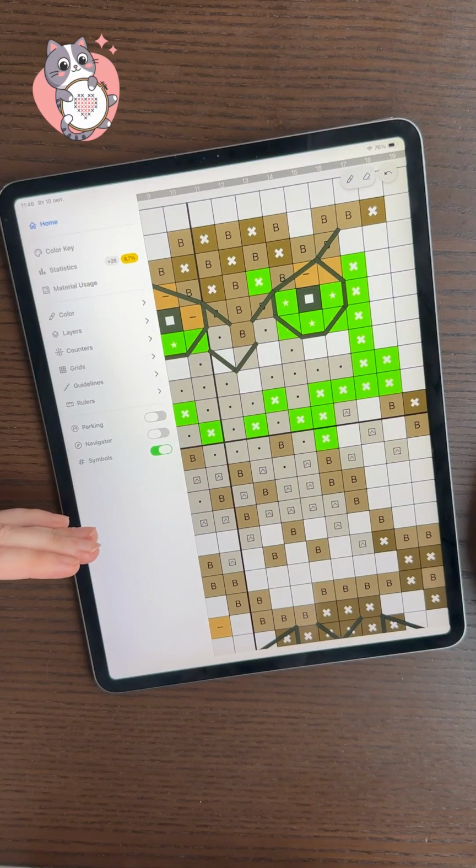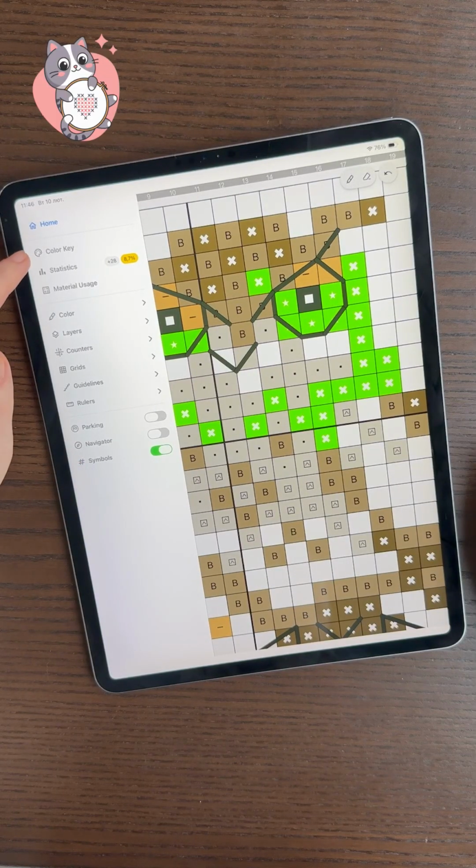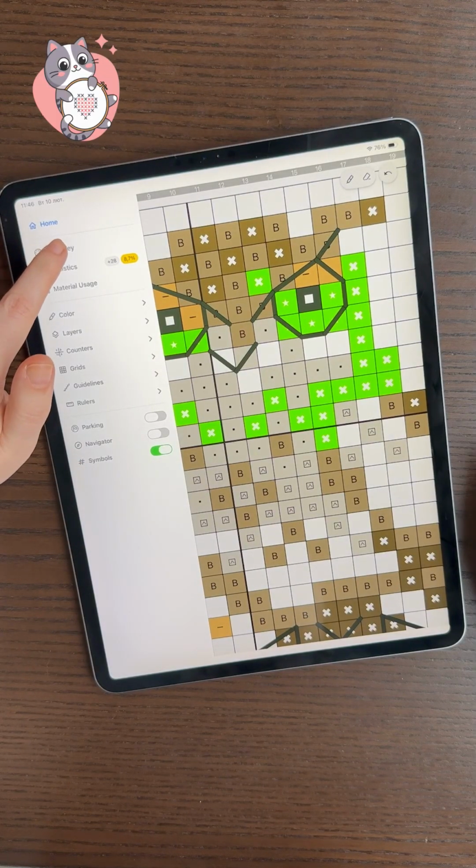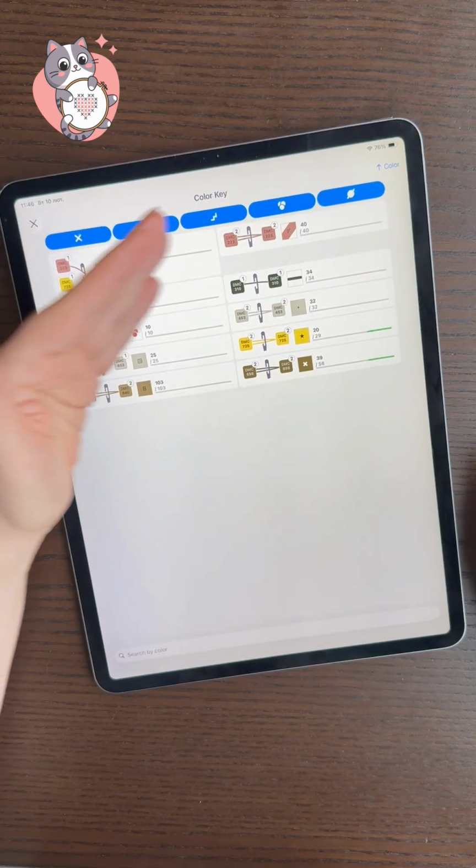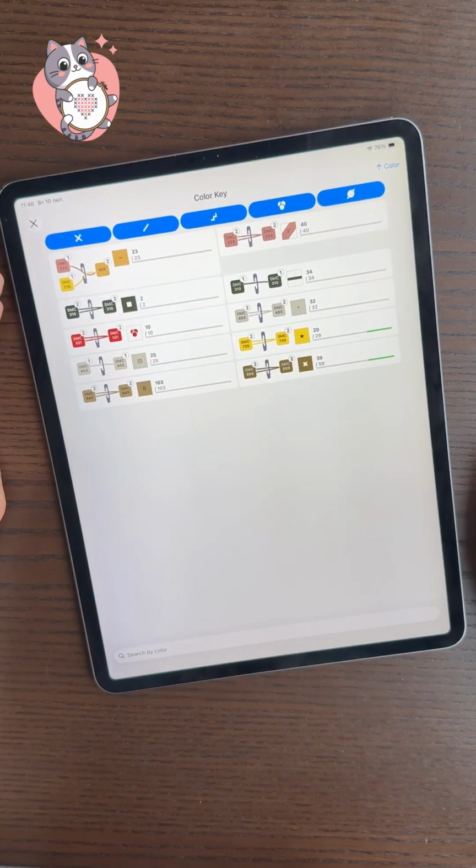Let's explore what else Fantastitch offers. Here's the full menu with all available features. If we tap Home, we return to the main screen where all my active cross-stitch charts and the free charts are stored. But let's stay in the menu. For example, here's the color key. When we open it, we see a full list of all elements used in this chart. The numbers here indicate how many strands are needed for each element.